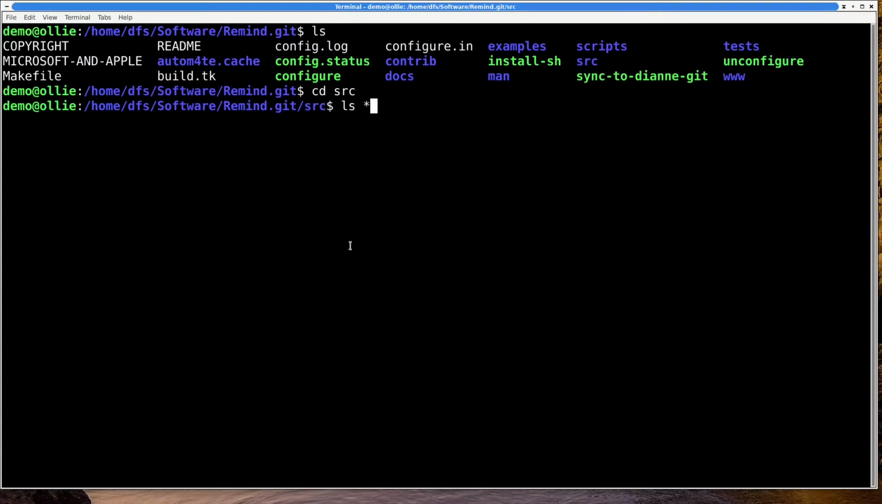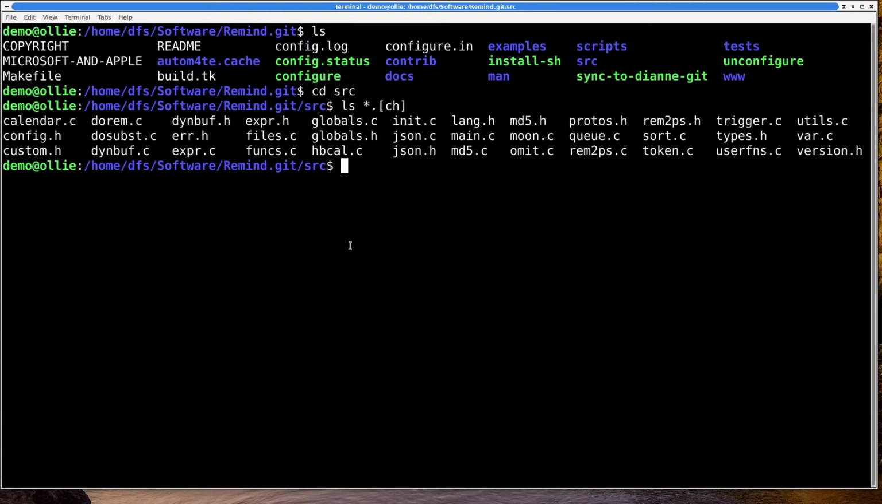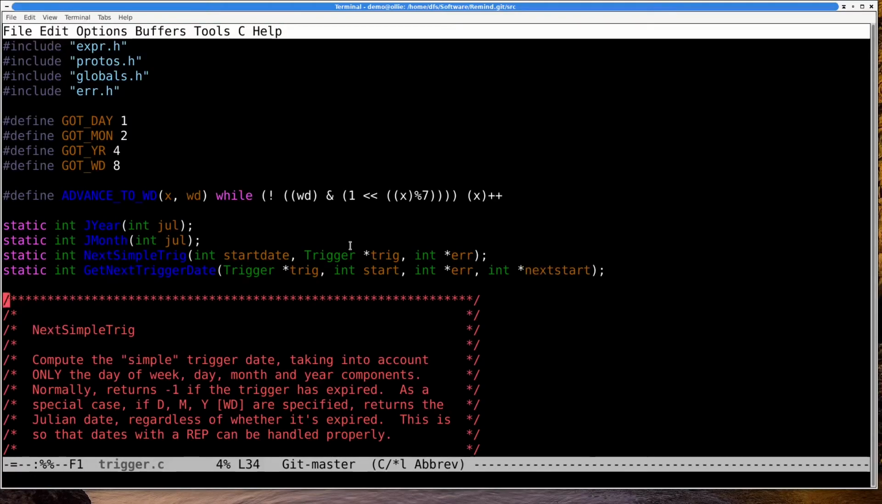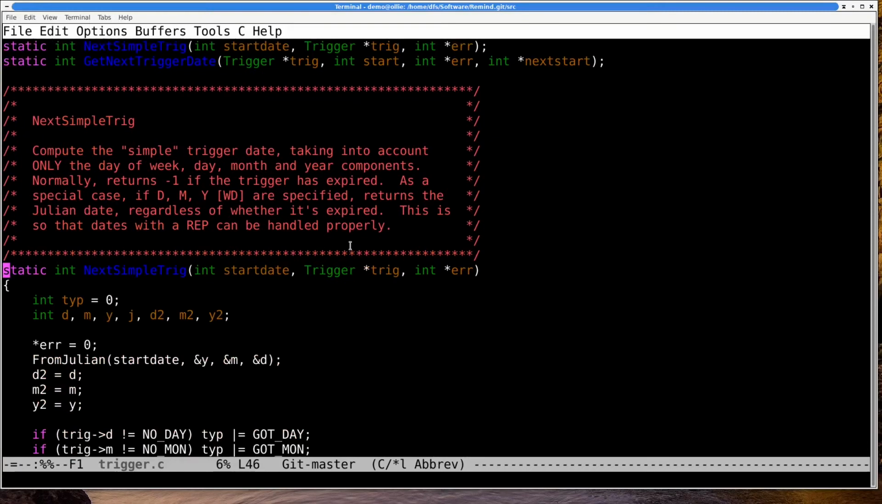And if we look at the C files in that directory, there are a bunch of them. But for the purpose of this video, the one we're interested in is trigger.c. So I'll go ahead and open trigger.c in everybody's favorite editor. And the function that we're interested in for this video is called next simple trig right here. And what this does is it computes a simple trigger date.